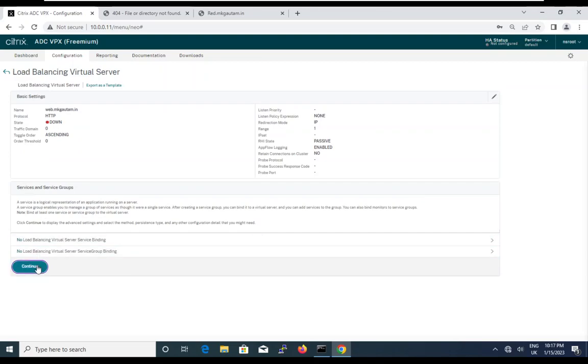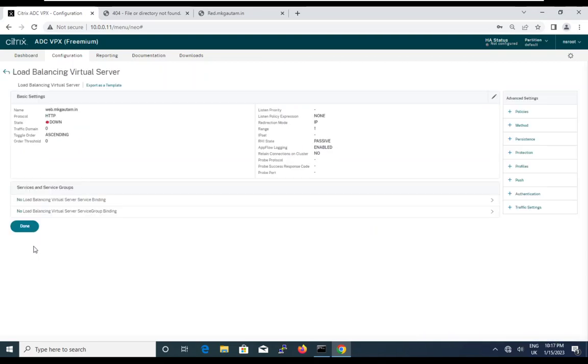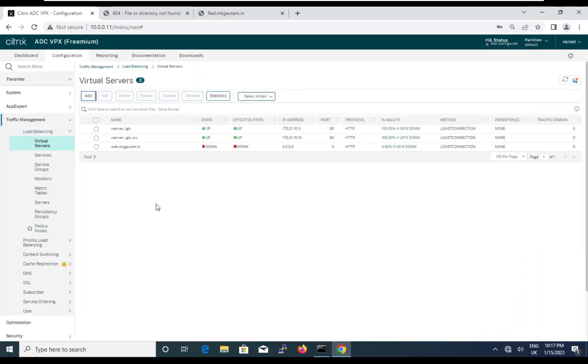And continue, and done. So as of now, you can see I have created a virtual server with a non-addressable IP, which is currently down. So leave it down, nothing to worry.